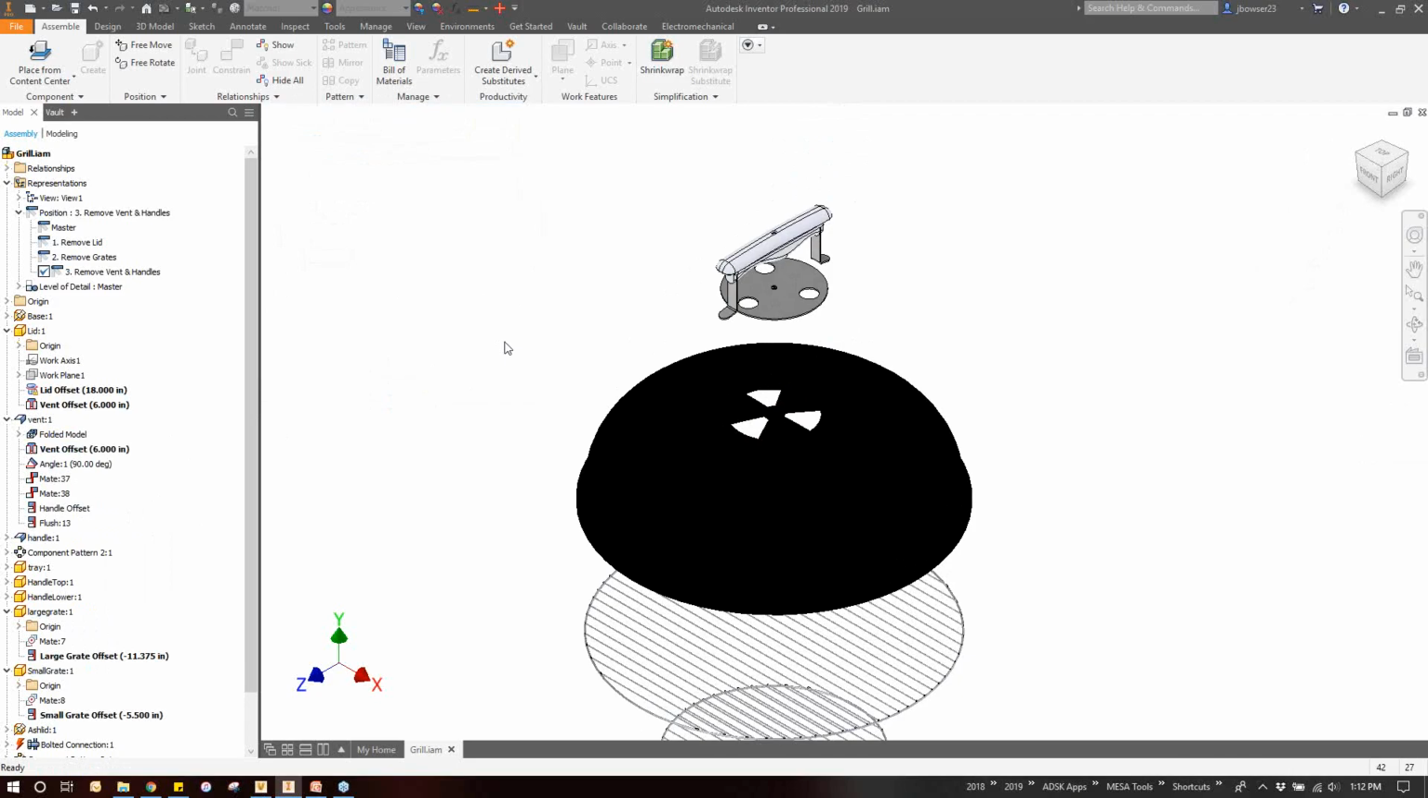So you can see right there with the constraint setup that I have, the handle is actually attached to the vent. And I did that just to make sure that when I did offset that vent, the handle is going to come along for the ride. That helped me out in my demo setup. Again, setting up your constraints in a way that makes sense for assembling and disassembling is a key factor here.